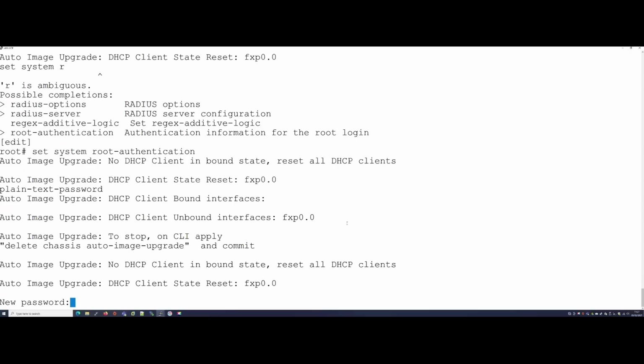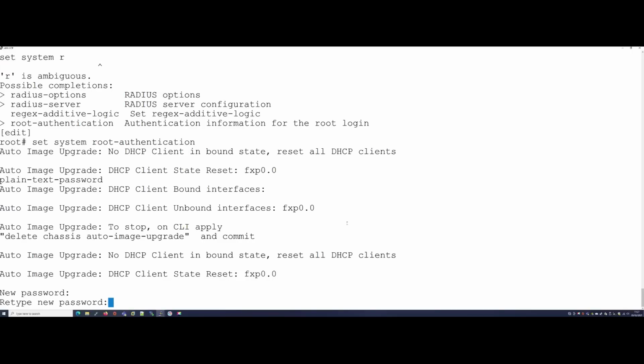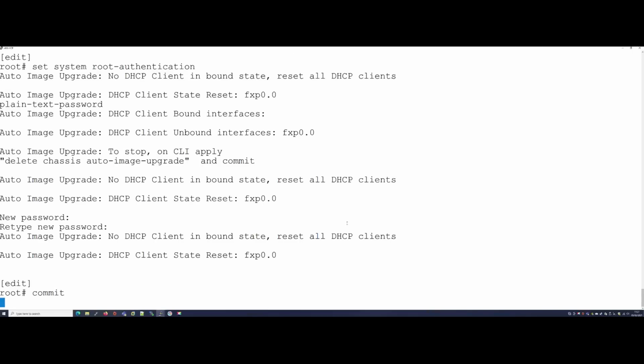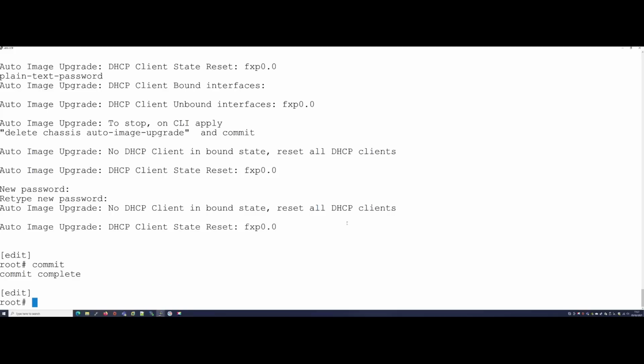So we'll press enter and it'll ask for a new one. You have to include at least one uppercase. I'm just going to do something simple and put in password with a capital P. And again. And then we commit that. Okay, so we just type commit and we commit that. And what that'll now do is that will have stopped all of these commands that we see here.